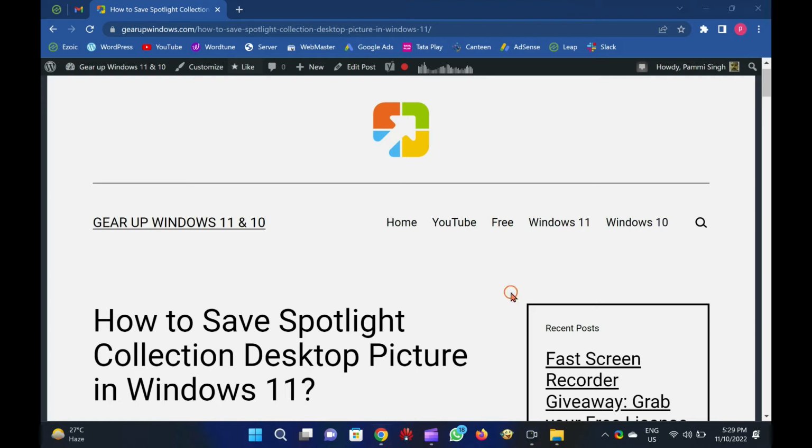Hi everyone. In this video, you will learn to save Spotlight desktop and lock screen pictures in Windows 11.